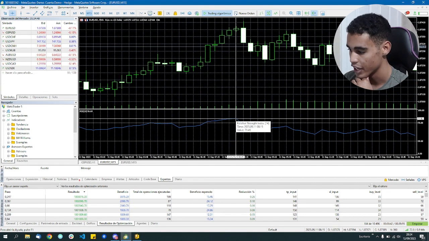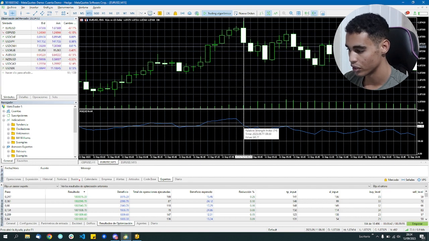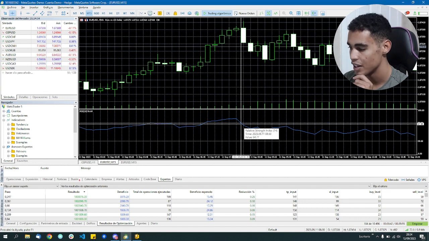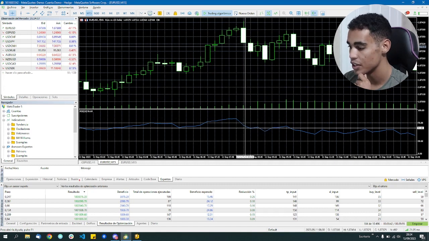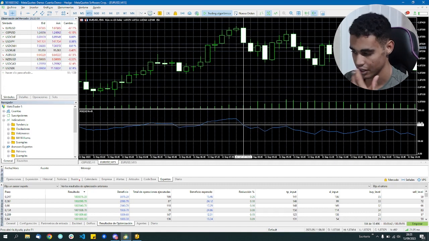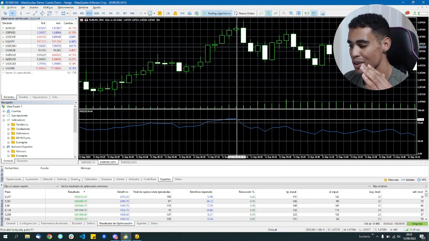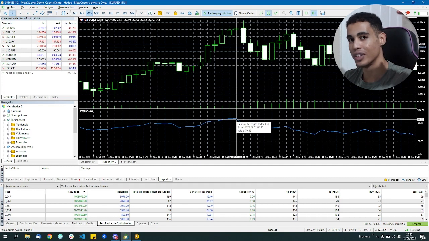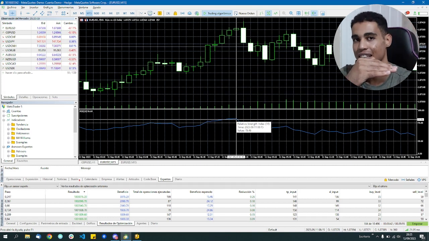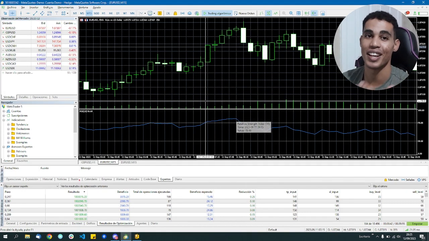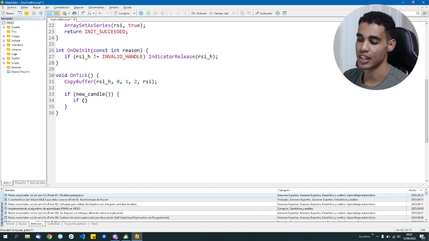Let's say that we have this dot here, and then this other dot. Check the values. The value of the previous one is 79, and the value of the last one is 64. You can see that the previous one was above the level 70, but the next one was below the level 70. So this means that there was a cross, and in this case, a sell cross. So let's detect the buy cross.